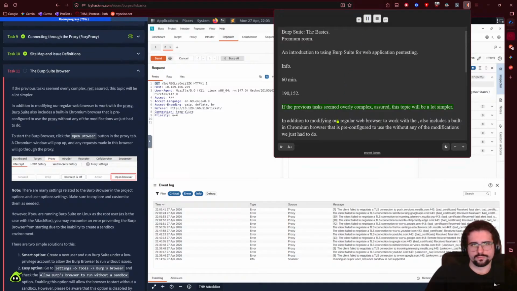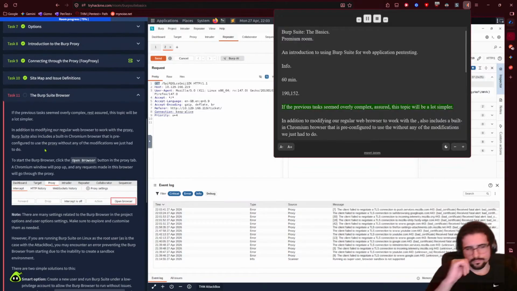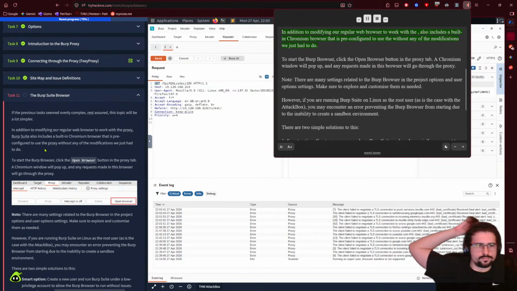If the previous tasks seemed overly complex, be assured, this topic will be a lot simpler. In addition to modifying our regular web browser to work with the proxy, Burp also includes a built-in Chromium browser that is pre-configured to use Burp without any of the modifications we just had to do. To start the Burp browser, click the Open Browser button in the Proxy tab. A Chromium window will pop up, and any requests made in this browser will go through the proxy.